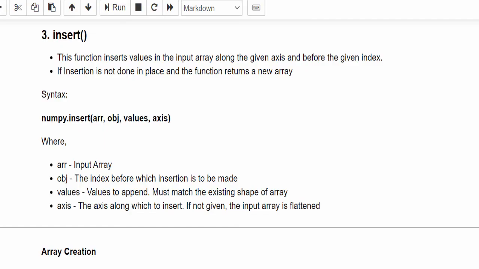Thank you. The next method is insert. It is also used to add values to the array. So you can insert the values based on the index, in the middle of the array also we can insert the value. Here there are four arguments: array, then the index, this is a new one, then value, what is the value to insert? Of course, here also shape must match. Then axis, in which axis, row wise or column wise, it needs to insert.